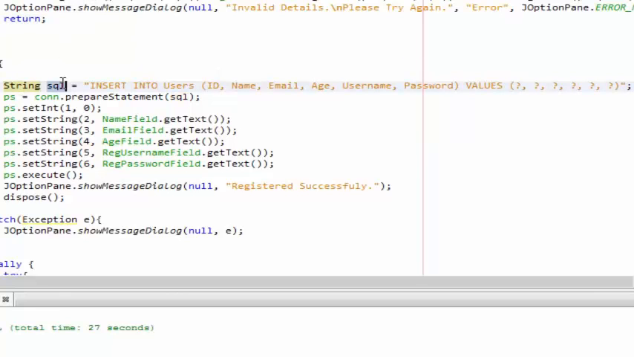Okay, so string SQL equals... to put data into your database table, you use the keyword insert. And by the way, MySQL is not case sensitive, so this can be in lowercase or capitals, whatever. We do insert into your table name, which is users. That's what I named it in the first tutorial.